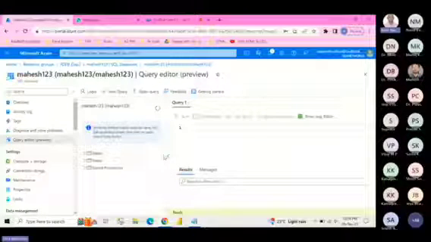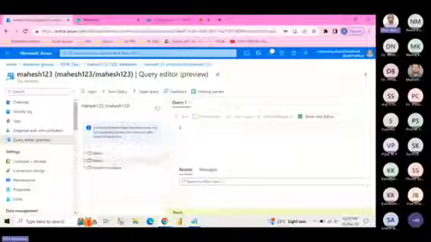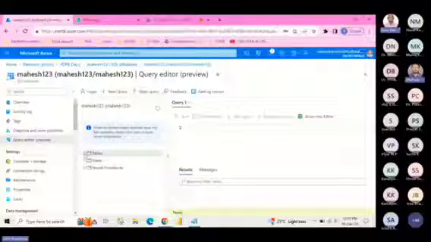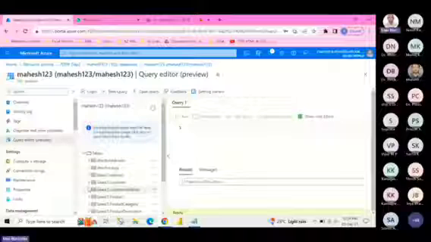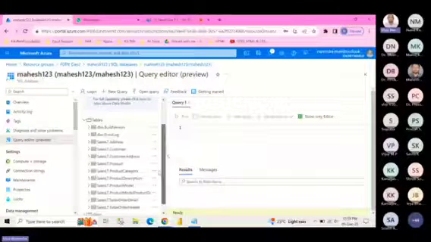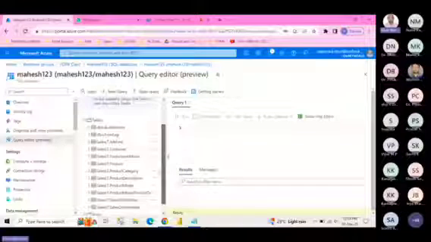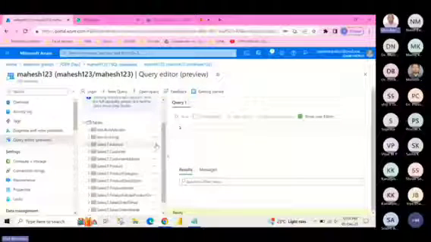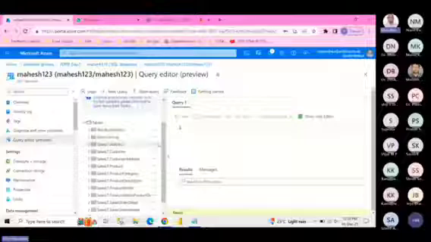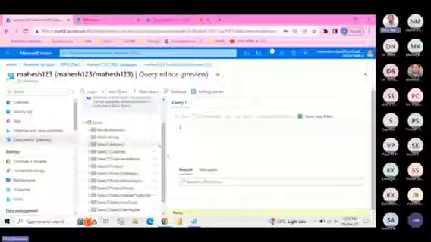See here in the tables, you can expand these tables. These are the tables, many tables are there. You get these tables while you are creating the database: you selected the sample database in the additional settings tab. So in the sample database, you have all these files.